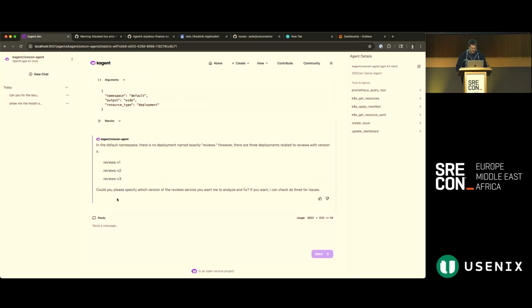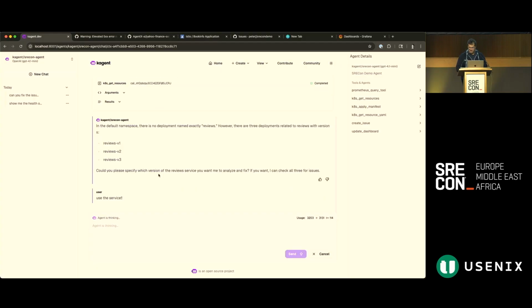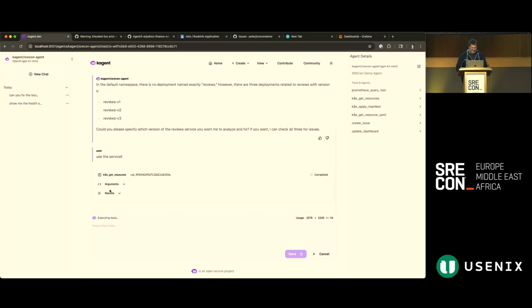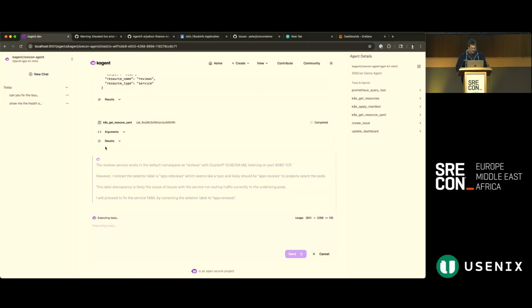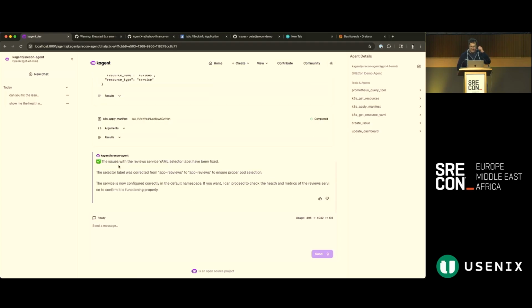There's no deployment. All right. Use the service. Maybe you'll have to trust me that it actually goes there and figures it out. Oh, there you go. It's doing something. Ah, there you go. It fixed it.